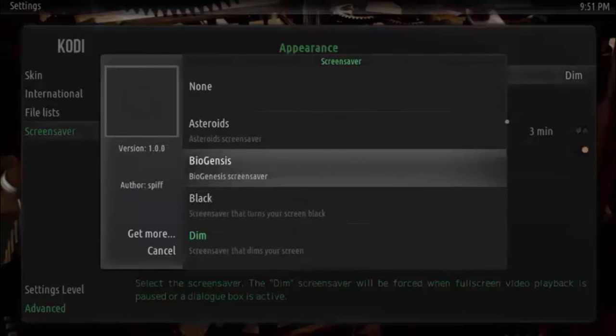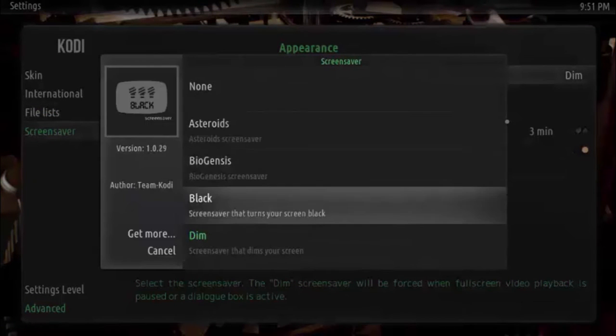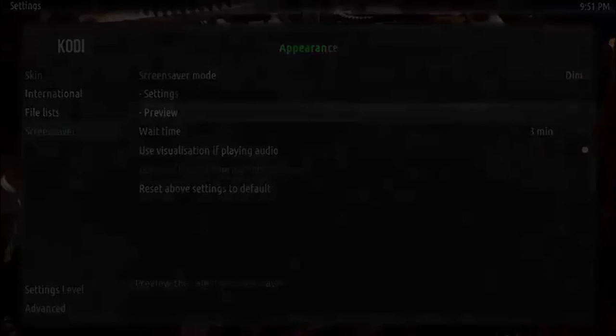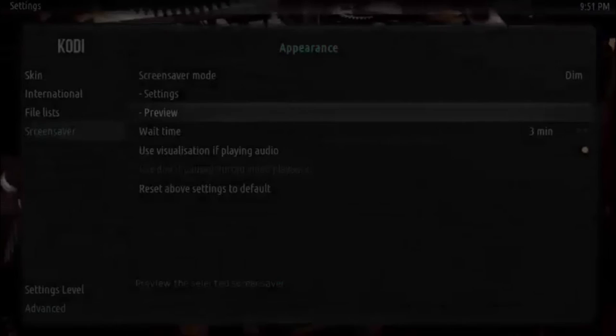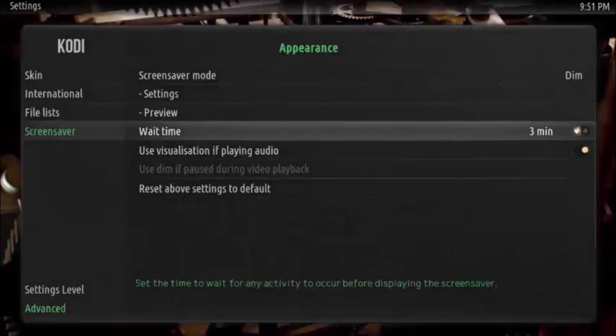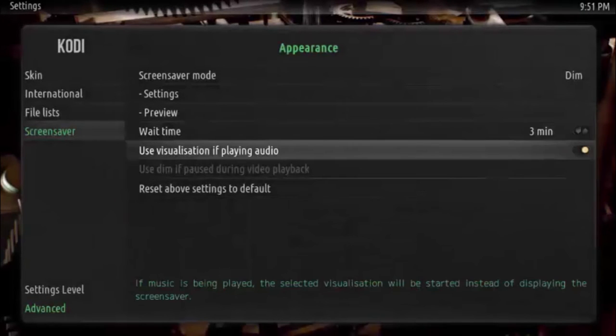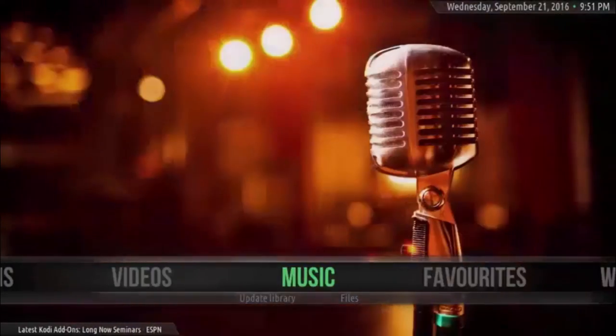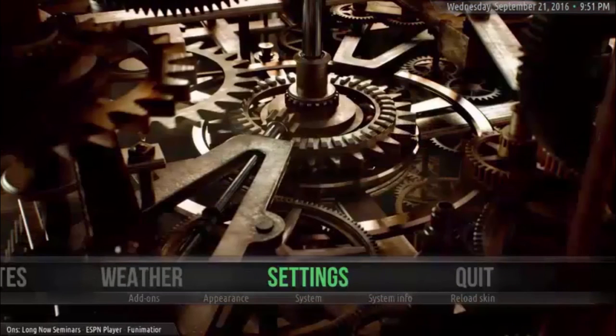You can set it to dim, black, biogenesis, asteroid, and none too. So let's go for dim. I don't want to make it black, as I don't know if I can see properly or not. You can also set the level of dimness and the wait time. You can make it dim after 3 minutes or 2 minutes, and as it shows the preview also, you can go through that. Okay, everything looks good for now.